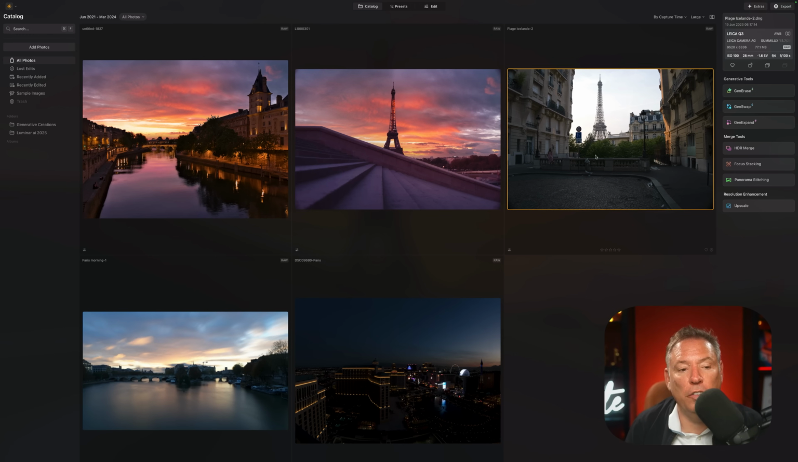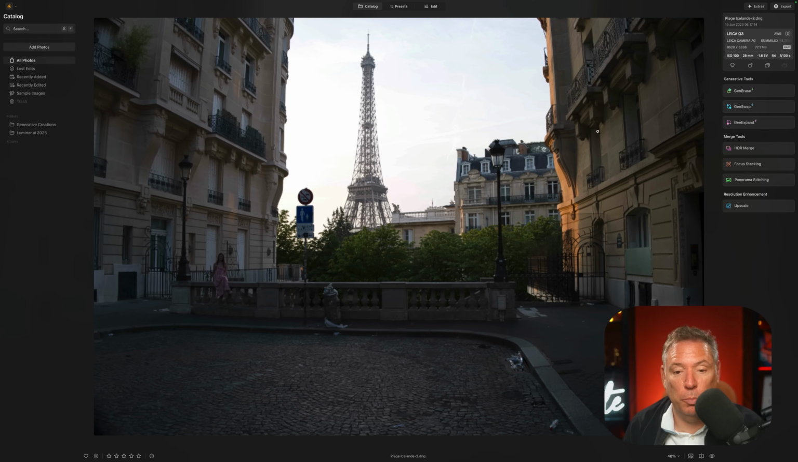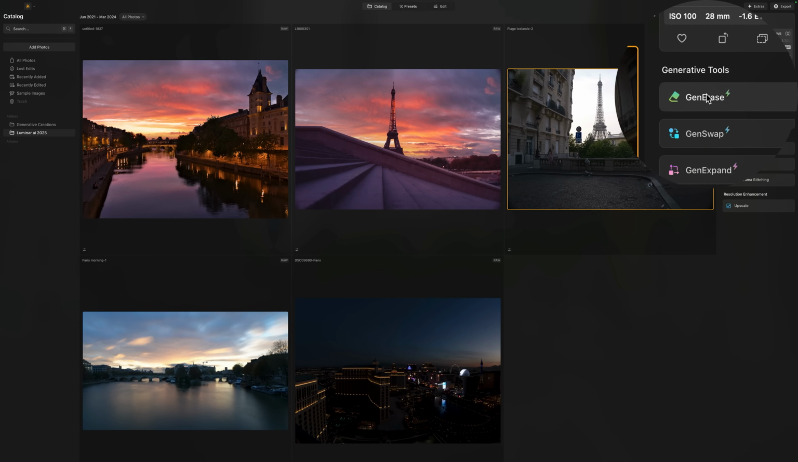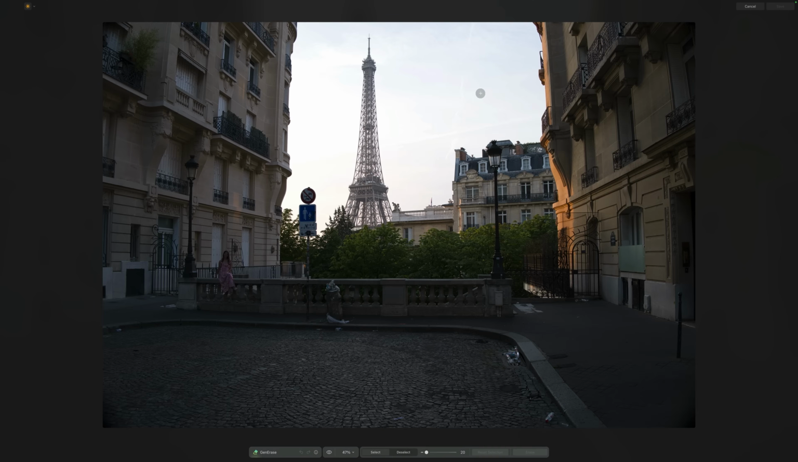So let's do some crazy stuff with this one. I use Luminar a lot for sky replacement. So on purpose I took photos which had really bad sky. On this photo, I want to erase a lot of things. So I'm going to click on Gen Erase and it's going to analyze the photo. And I want to erase this girl here. So I'm going to make a selection.